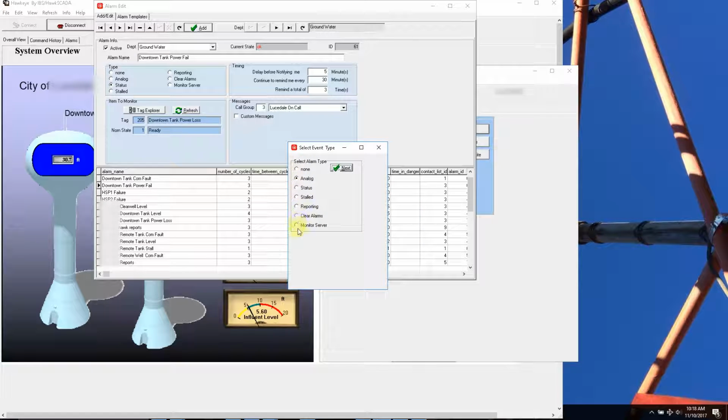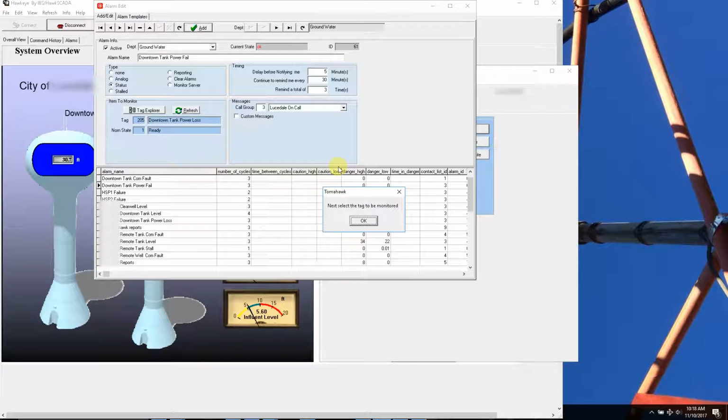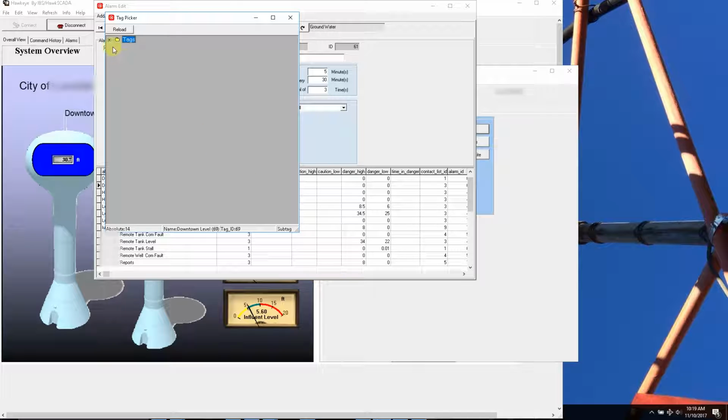Next, we're going to choose the type of alarm. Since this is a tank level alarm and it's monitoring a pressure transducer, it's giving us analog information, so we're going to choose analog, which is there by default. Next, we're going to select the tag to be monitored. A tag is a physical device in the field, in this case a pressure transducer that's monitoring the level in this tank. So we'll hit OK.